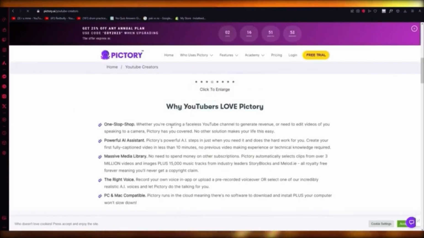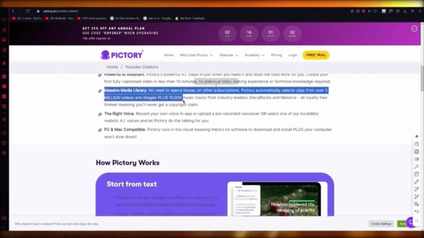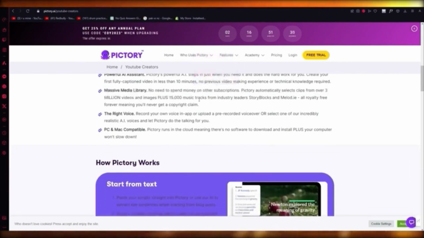So obviously, you can create a faceless YouTube channel, or you can edit videos of yourself speaking into a camera. Pictory gives you all the solutions. You get a powerful AI assistant, where you can do text to speech, you can do copywriting, you have resizing, and it does not blur the video out. It does not kill the pixels. It has a media library of a massive number of elements. There's so many things that you can work with.